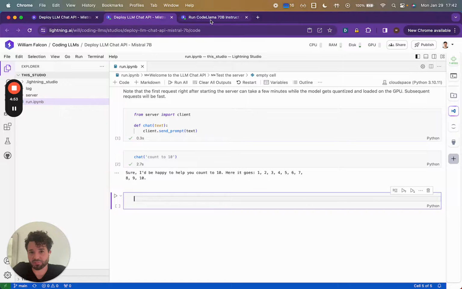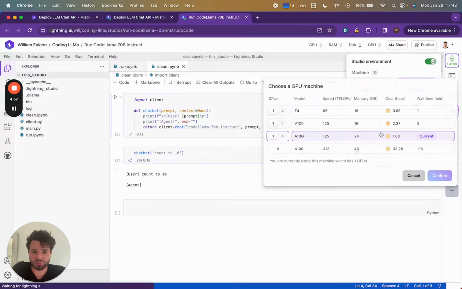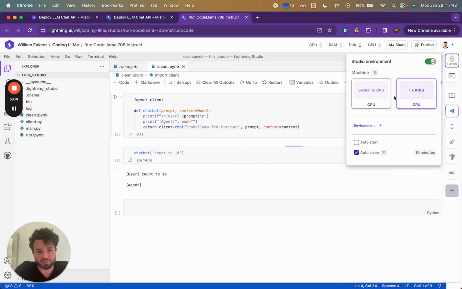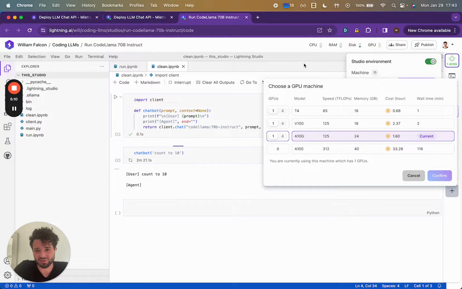This model is 7 billion, this one's 70, right? Realistically, you can change to an A100 if you want on the studio and use that. It's just going to take like an hour and a half right now, so I'm not going to do that. You can probably run this on a T4 as well. It's pretty cheap, really marginal costs to do this. Plus you get the free credits, right?